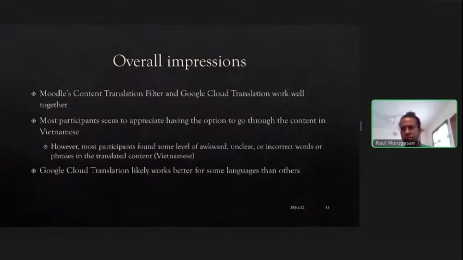Most participants seem to appreciate having the option to go through the content in Vietnamese. They also, however, found some level of awkward, unclear, or incorrect words or phrases in the translated content, though not a lot. And I'm sure Google Cloud Translation likely works better for some languages than others. I don't have feedback from any other group of learners at this point.